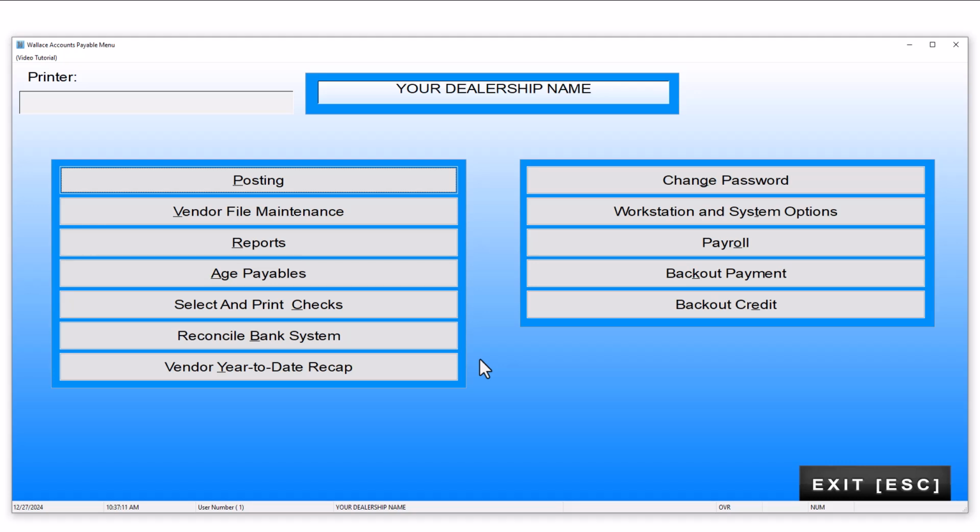Hello, let's go over how to enter payroll into the Wallace system. There are three methods that people normally use.